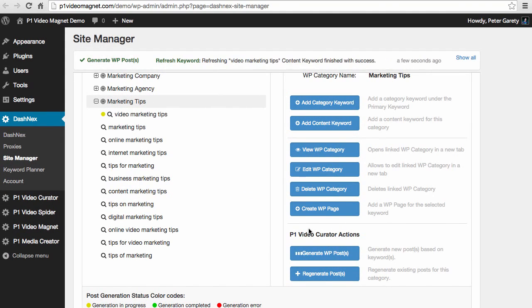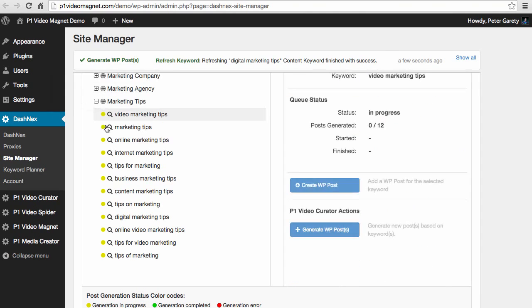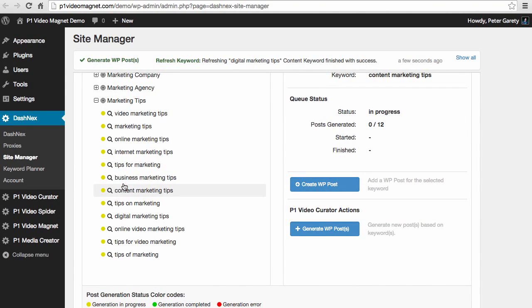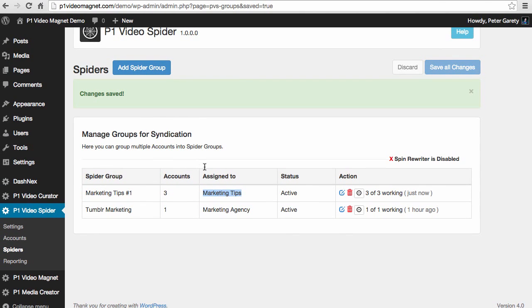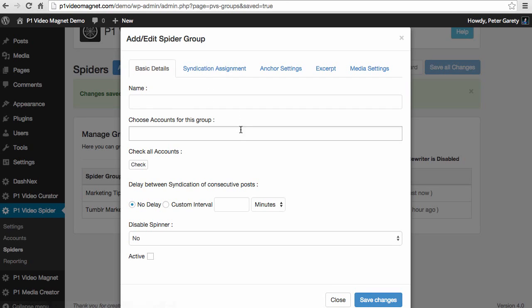Now let me explain what is going to happen right now. So now P1 Video Curator is creating the content for your website. And as soon as content is published on the website, P1 Video Spider Group will kick in and will start to syndicate content on total autopilot. And it's going to syndicate to all the groups. As I said, you can create the next group and assign different accounts, and it can be hundreds of accounts, including your entire private blog network if you use that.